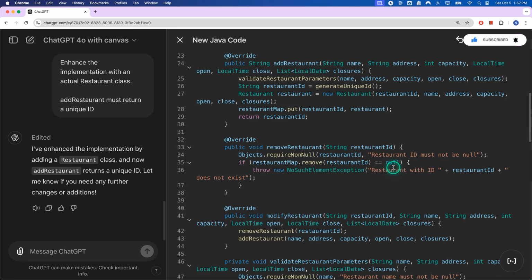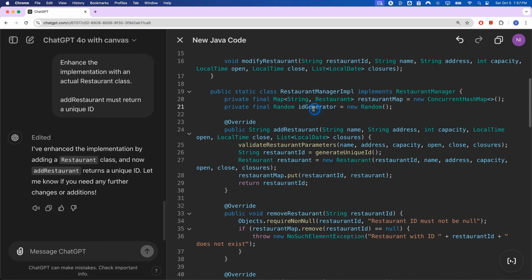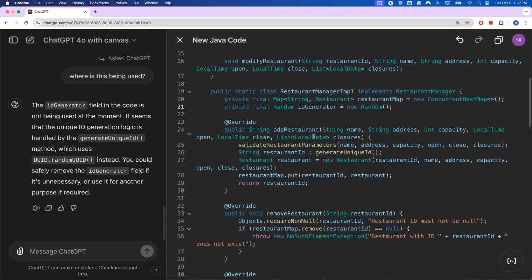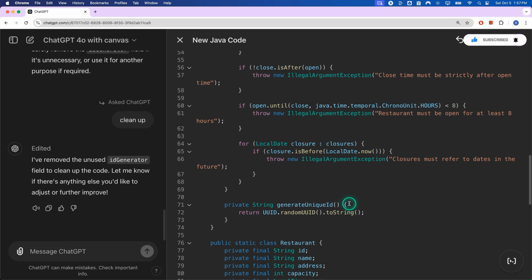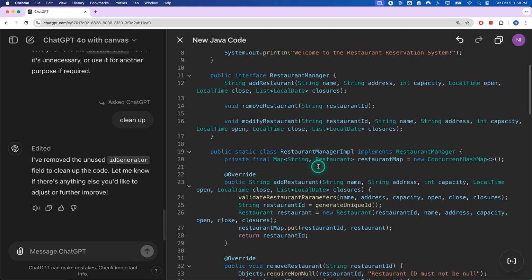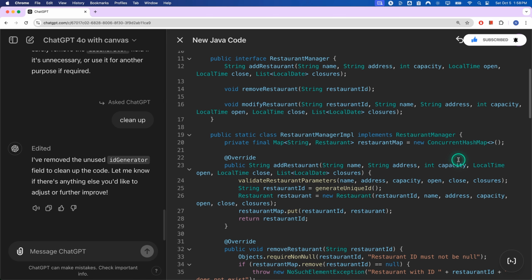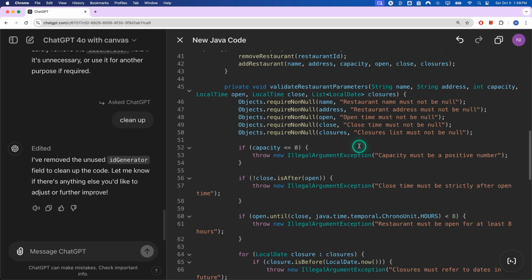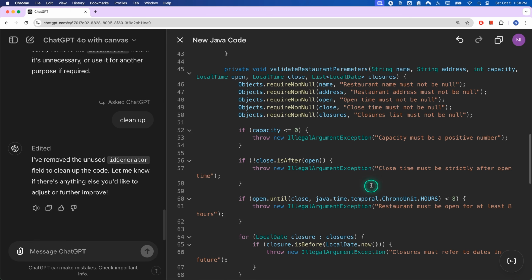So let's ask it then. This seems like it's not used. Okay, where is this being used? Okay, not being used. Then come on, let's clean this up. All right, so we're using the UUID to generate the unique restaurant ID, and as you see, it removed that ID generator, that random field, from the restaurant manager. So interesting, the choice of ConcurrentHashMap. I could have asked it to change it. That's fine for now.